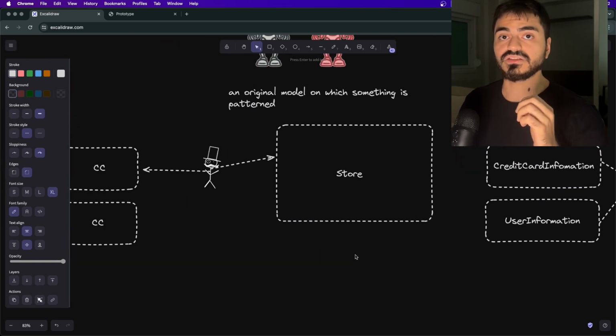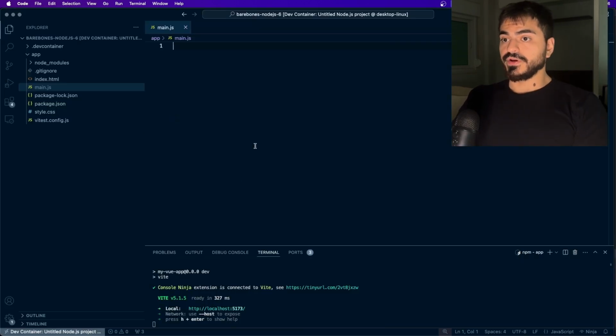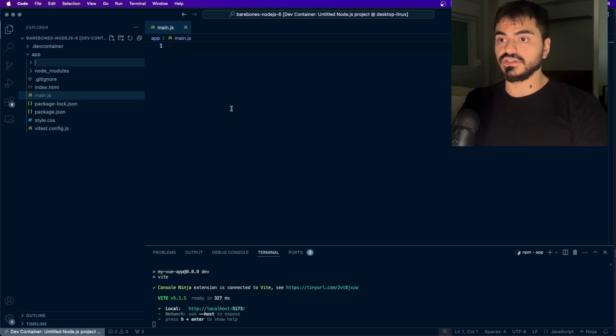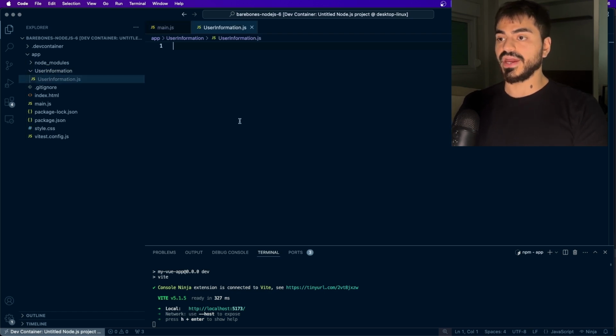So let's get straight to the example. Okay, so I have the project set up here. Pretty simple. I have an entry point here called main.javascript, and I'm about to create the entities. So the first entity that I will create is the user information one. So let's create the user information entity, user information.javascript, and what we have is a class, right?